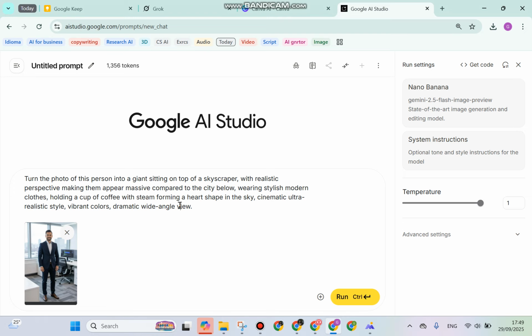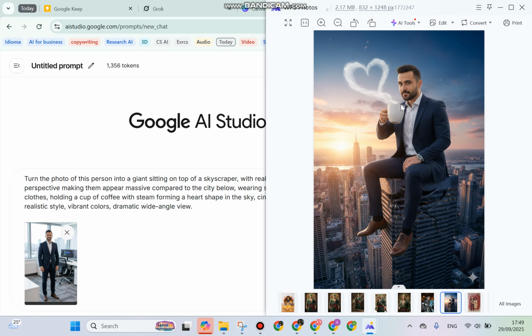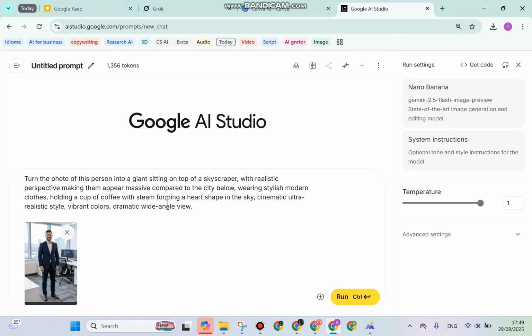And after that you can start to put in the detail of what the person is wearing. For example, wearing stylish modern clothes, holding a cup of coffee with steam forming a heart shape in the sky. This is the cup of coffee, and this is the steam making the form of love like this. And you can also add details of the look or the output that you would like to see. For example, cinematic ultra realistic style, and also vibrant color, dramatic wide angle view.